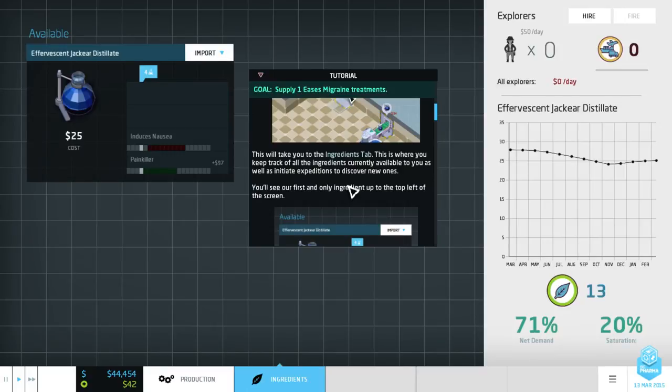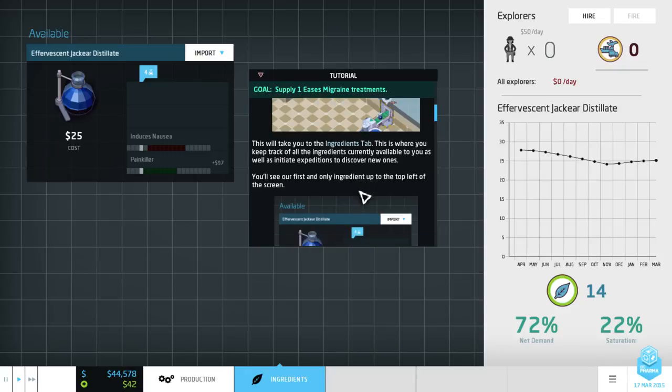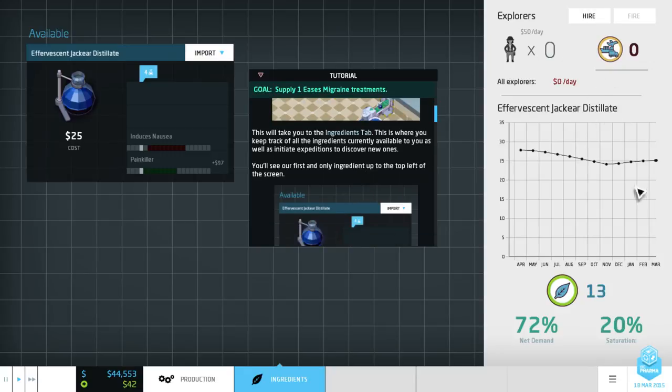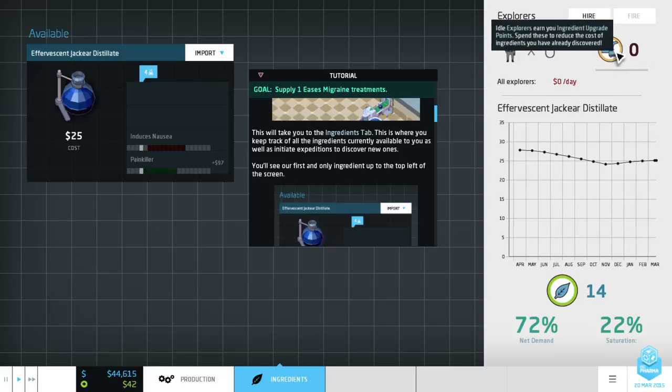This will take you to an ingredients tab. This is where you keep track of all the ingredients currently available to you, as well as the initiate expedition to discover new ones. Okay, so these are explorers, like, into the jungle to find new treatments. Idle explorers earn you ingredient upgrade points. Spend these to reduce the cost of ingredients you have already discovered.